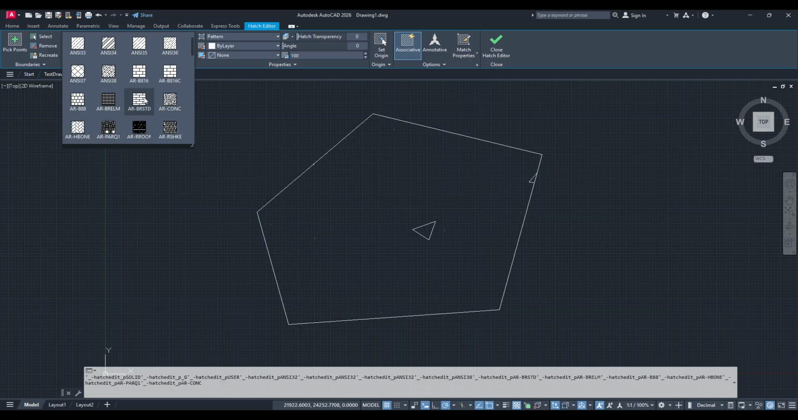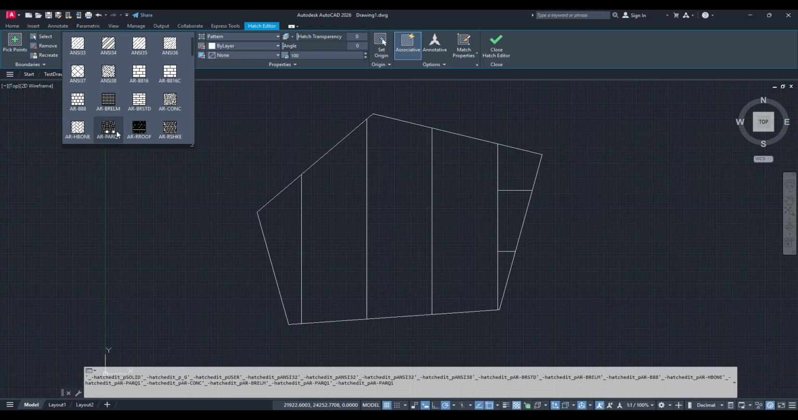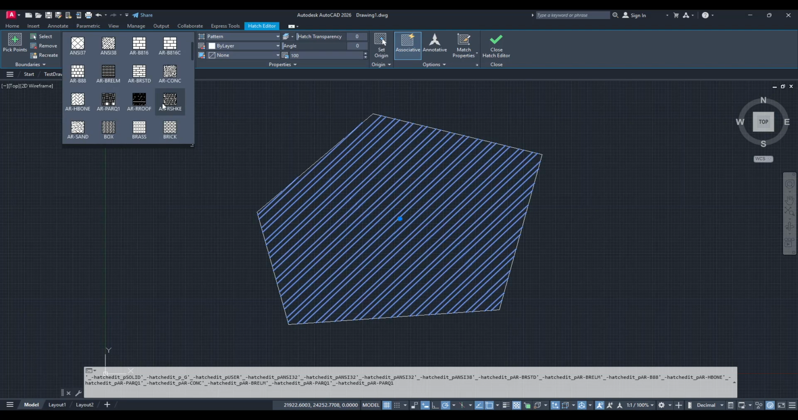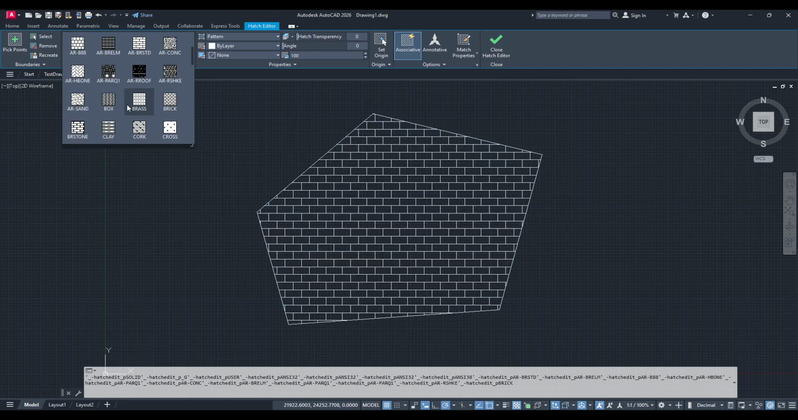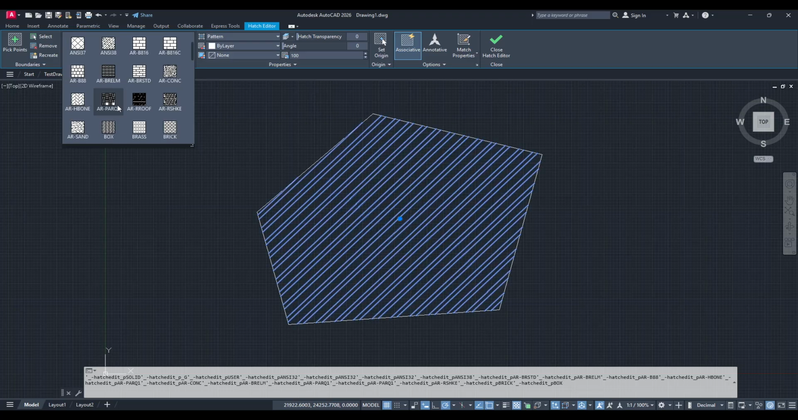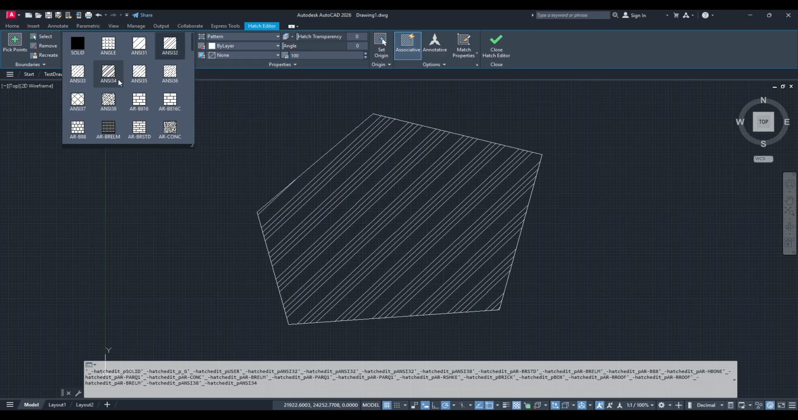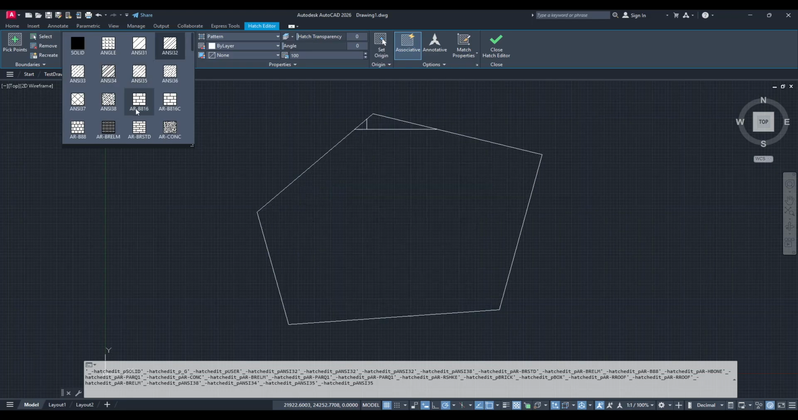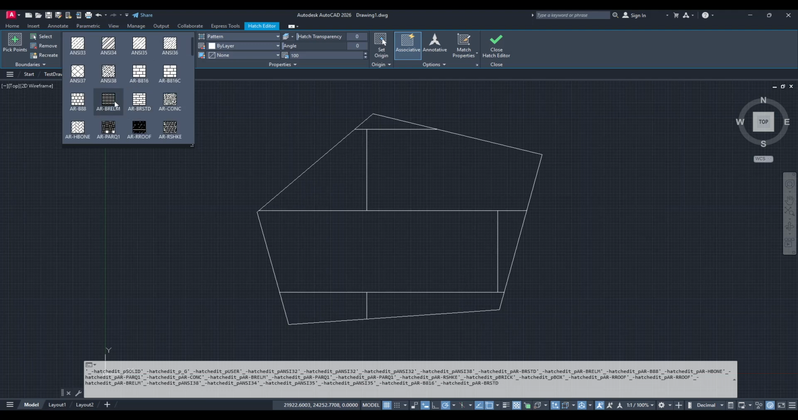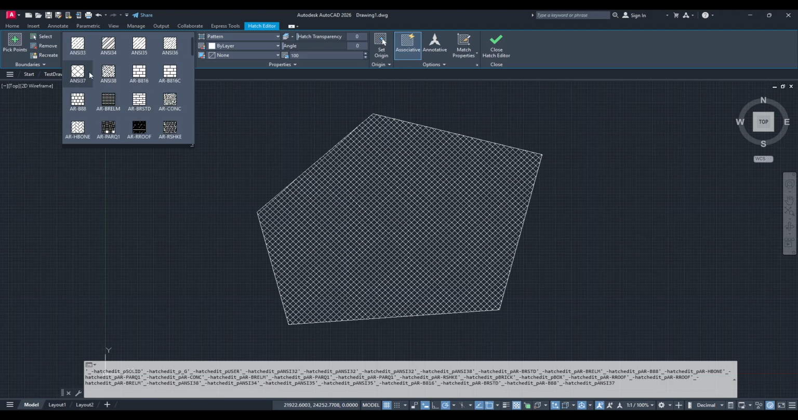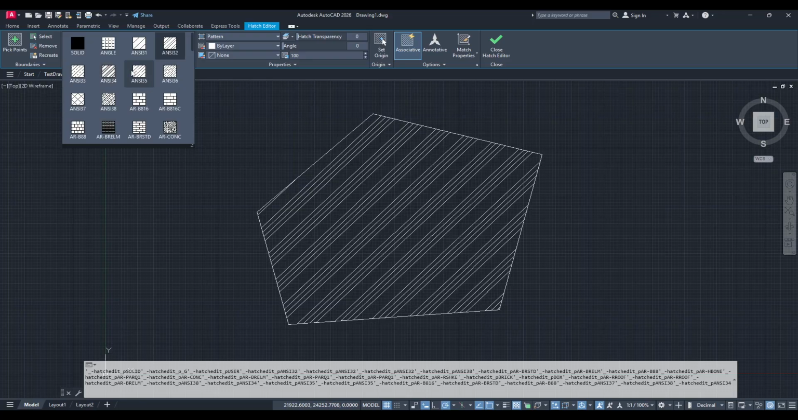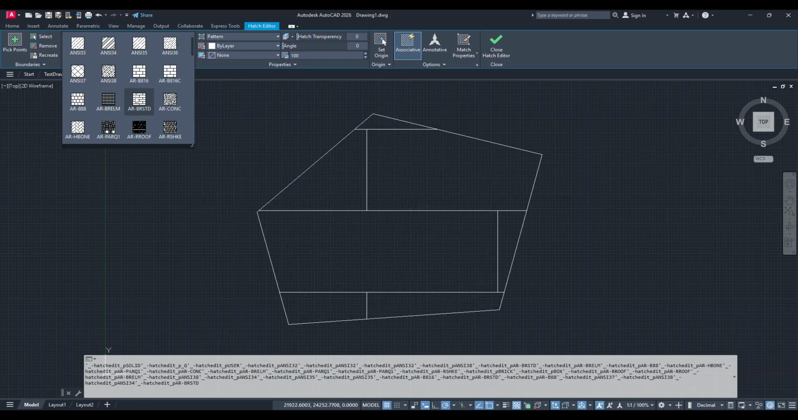AutoCAD provides a diverse selection of patterns, ranging from simple, clean lines to complex geometric designs. It's a treasure trove of options that can add character and depth to your architectural plans, engineering blueprints, or any design you're crafting. As you find yourself scrolling through the available choices, take a moment to carefully examine each pattern.